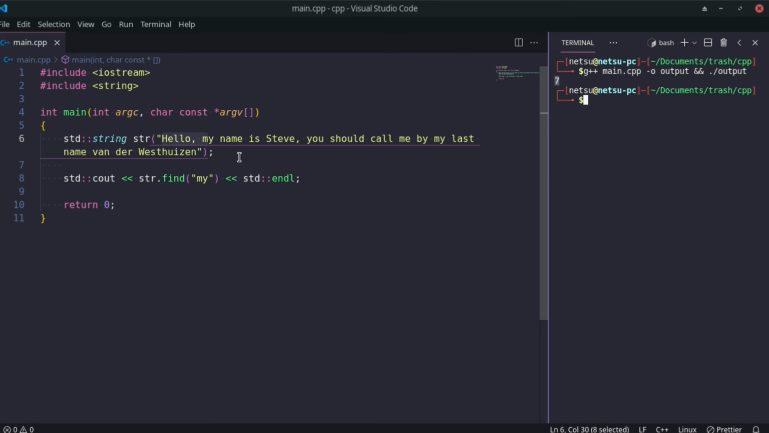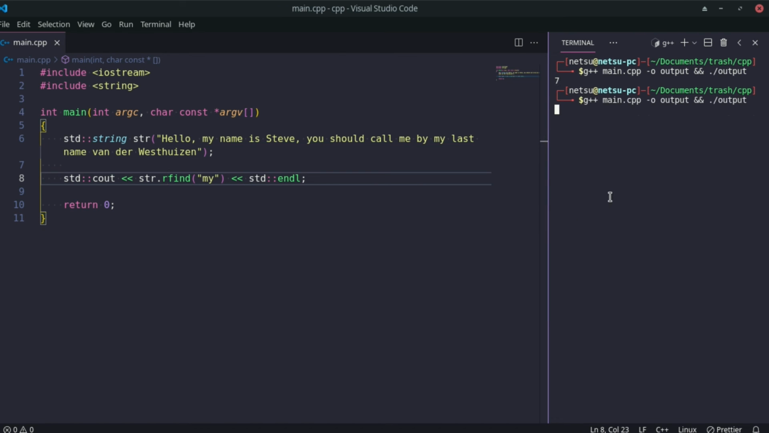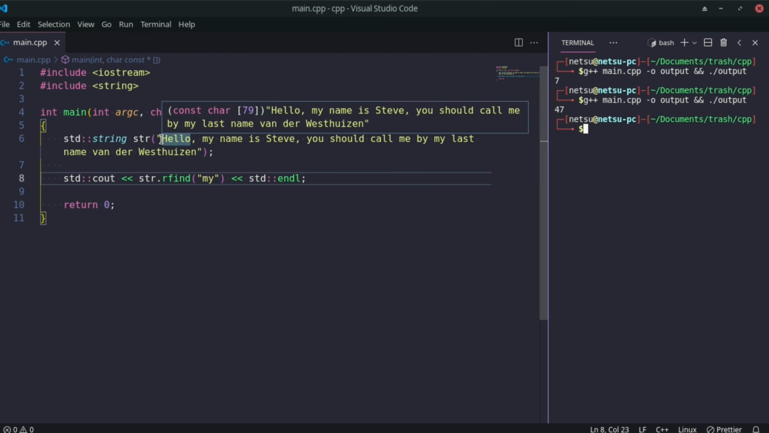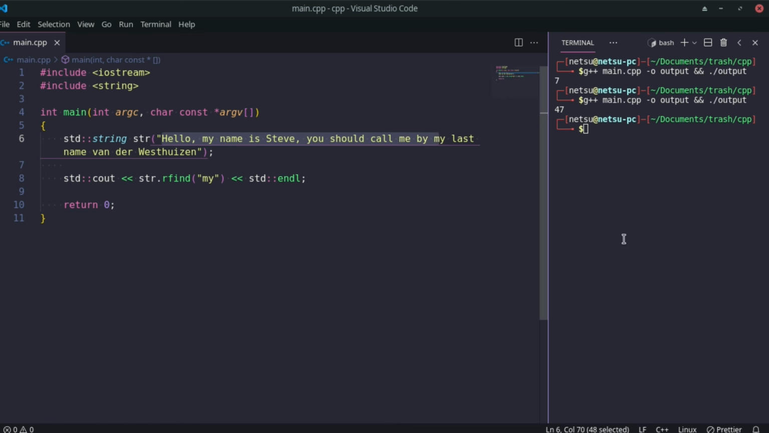But what if we wanted to find my from the end instead of the beginning? Like if we wanted to find this one here. Well, then instead of saying find, we can say rfind, for reverse find. And that will find the one from behind, the last one. And as you can see here, 47. If we were to select this, go here, it's 48. Just minus 1 and we'll get 47. So yeah, that's how I can find something inside of a string.